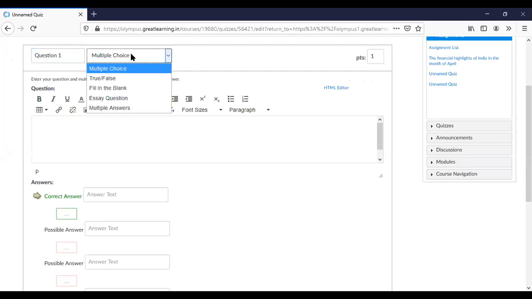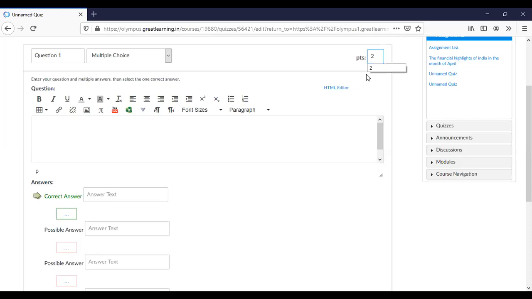So now choose the question type, whether you want it to be a multiple choice, a true or false, or filling the blank. So depending upon what you need, you can choose the question type. Now edit the points for the quiz. So suppose you want to give this question 2 points. So click on 2. So now this question will carry 2 points.